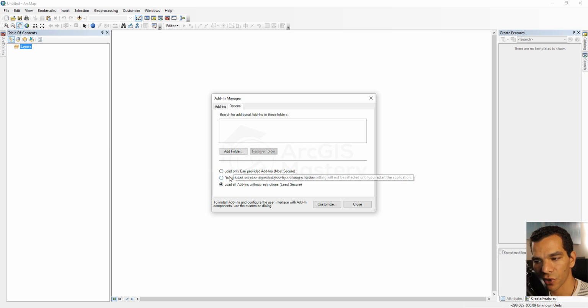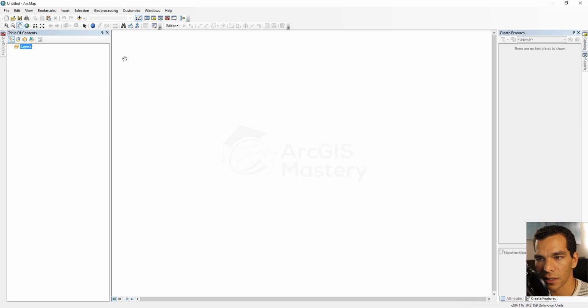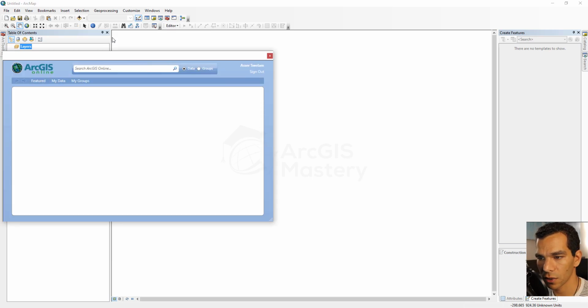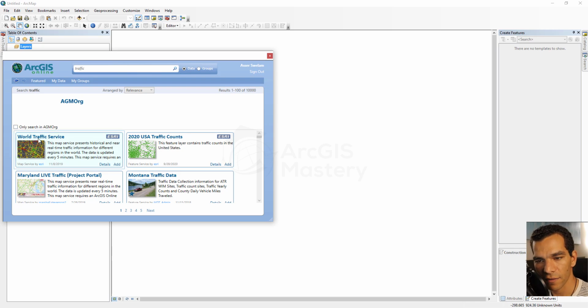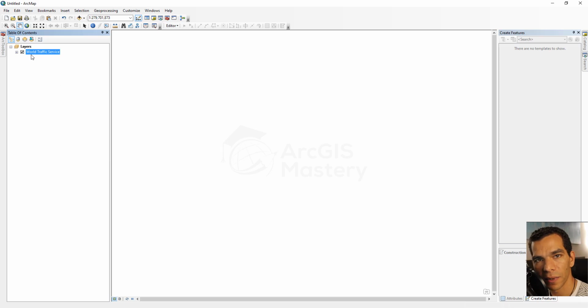If you have one of these other options selected, you cannot see this option right here, which allows you to add data from ArcGIS Online. So let's try to add the traffic data from ArcGIS Online. And here I can come and search, say, traffic. It tries to search first in my organization account, so I will remove this checkbox here to make sure that my search is applied to ArcGIS Online, not just my organization account. So here I have the World Traffic Service. I can click on it and say add, and it will be added to my map.